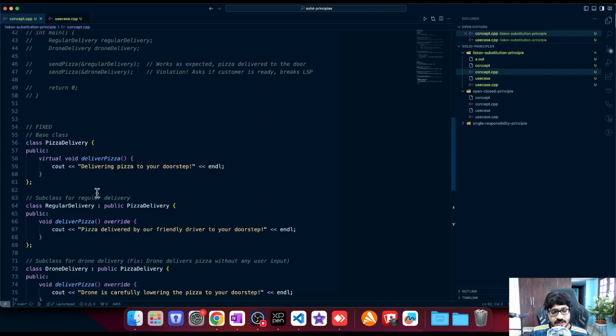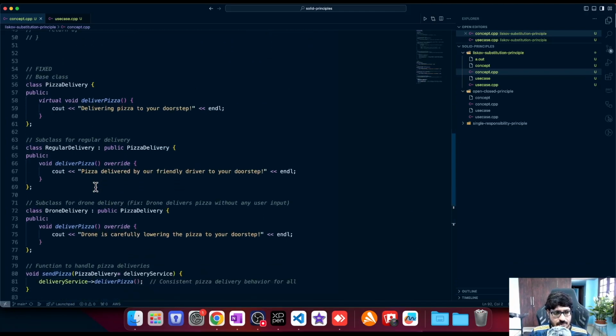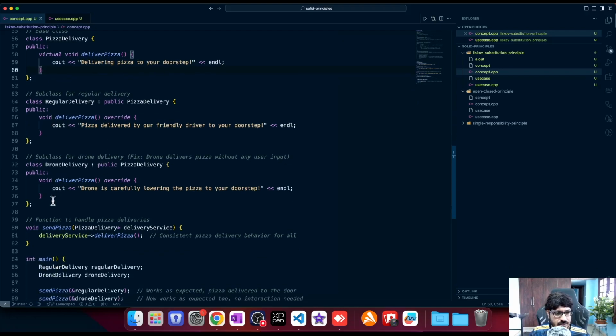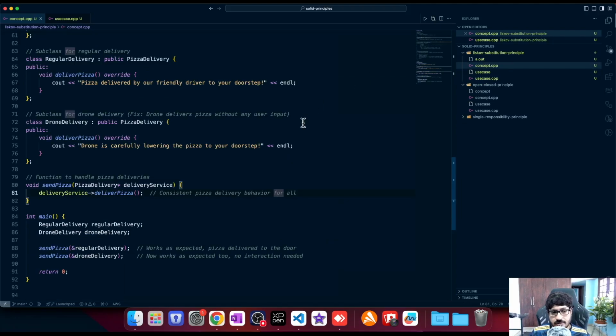This is the fixed version of the same implementation. We have the pizza delivery, which did not change. We have the original deliver pizza method, and then regular delivery is also the same. But now drone delivery is also doing a simple cout, which is what we need. Now when I run this code, we should not see any surprises.